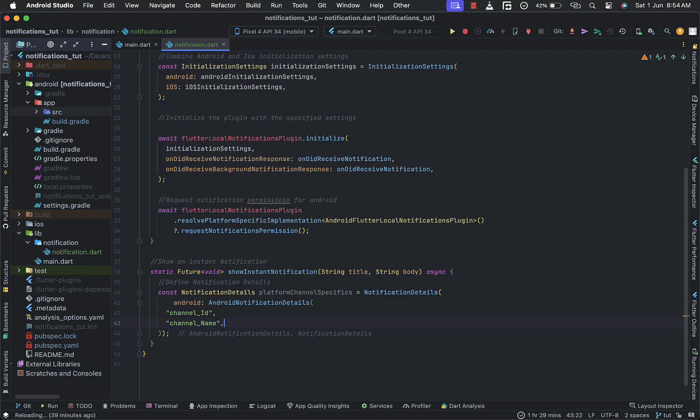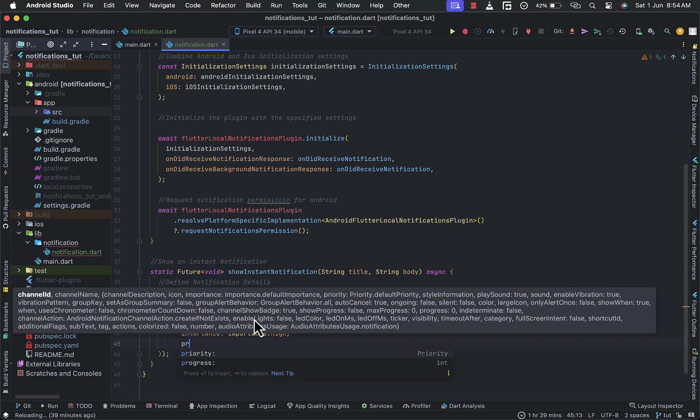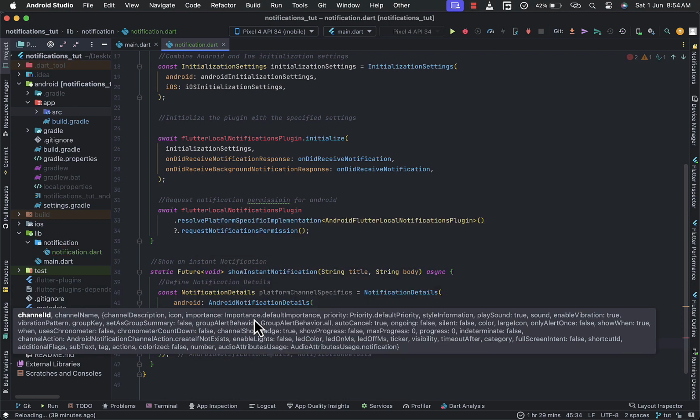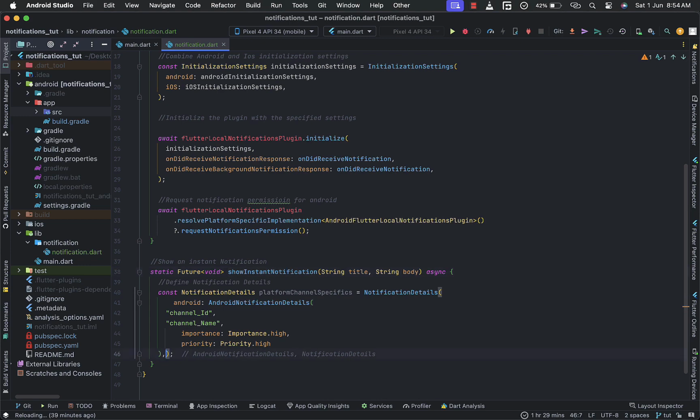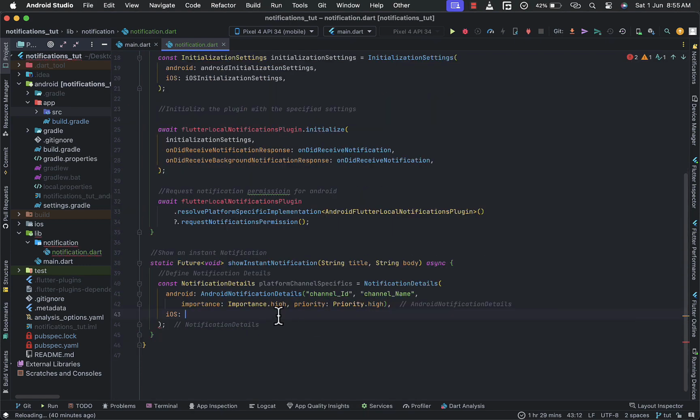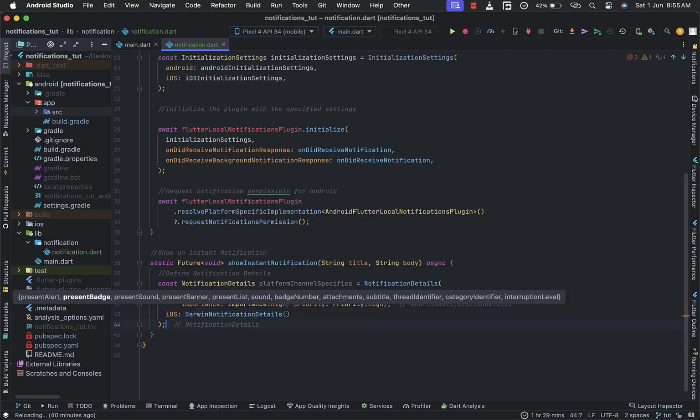There is also some additional information you can provide with this Android notification details, right? You can set the importance to be Importance.high, and also set a priority to be Priority.high. Just like this. Once we've defined our Android notification details, we need to do the same thing for iOS as well, and that's going to be DarwinNotificationDetails.